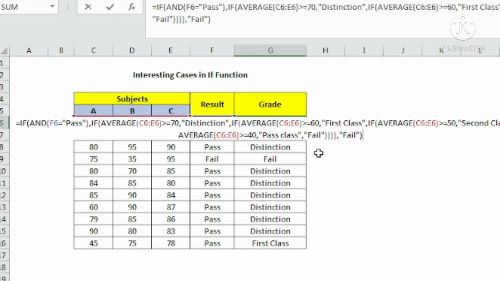So let us go ahead and learn a few interesting cases in the IF function.